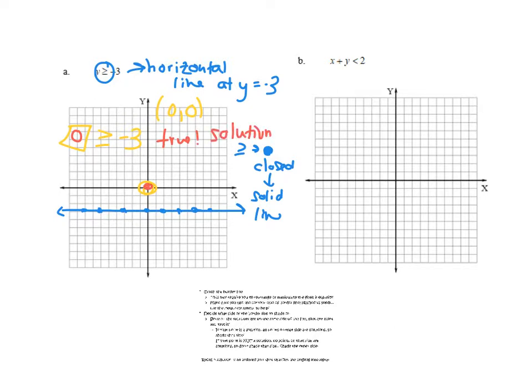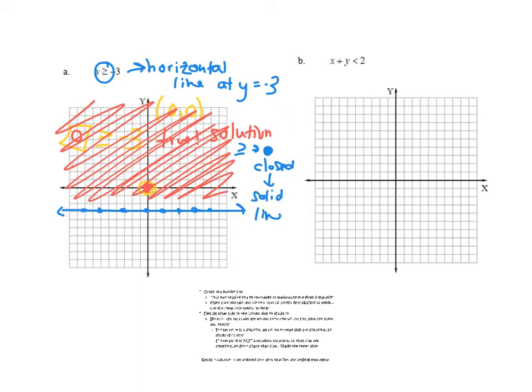Now if 0, 0 is a solution, I would shade it in, but that means this entire side, all the points here are solutions. Like if I pick one, like this point right here, that's the point 10, 0. That point will satisfy the original inequality. So any point I choose on this side will be a solution.